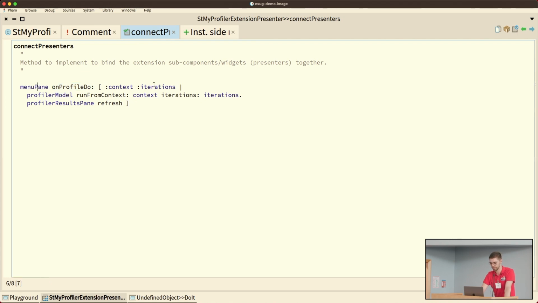On the hook, we have two arguments, which are the context and the number of iterations that we selected in the menu. The context is the debugging context, so it's a variable that comes from the debugger. We'll see it in more detail after. So when we click on the start button, we want to run the profiling of the method. And then we have to refresh the result pane, because when we run the profiling, it updates the model.